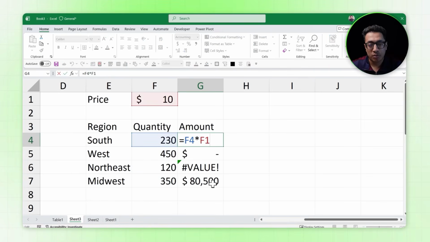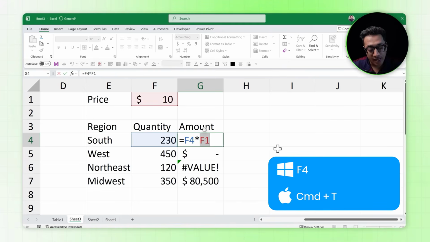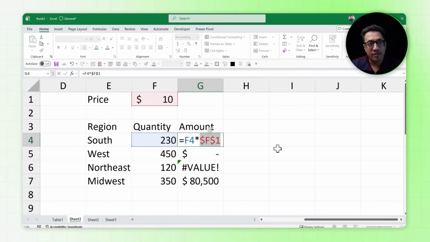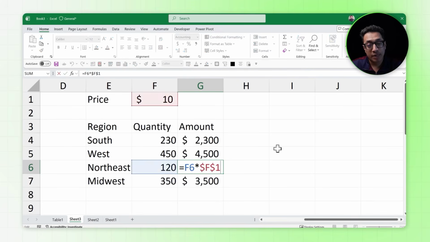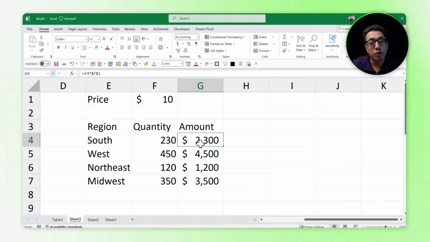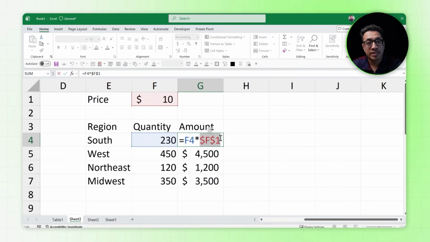Now to solve this problem, I can convert this cell reference into an absolute cell reference. And for this, I'm going to use a keyboard shortcut, which is a single key, and that is F4. When I press F4, it converts this cell reference into the absolute cell reference. And now when I drag my formula down, it is working because the cell where I have the price is frozen.